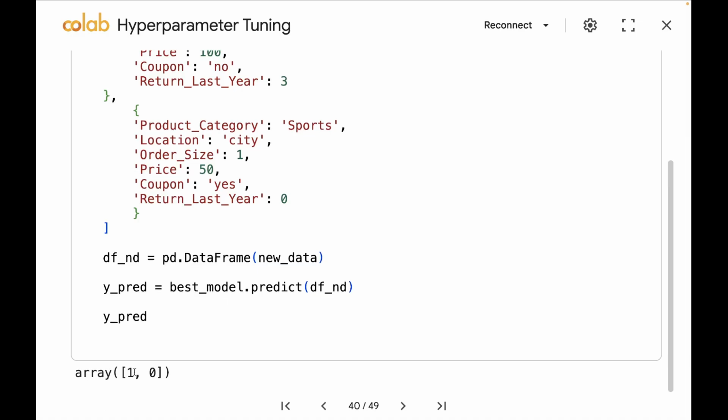So it's a list of 2 numbers, 1 and 0, because we have two new customers or 2 new transactions, right? So for the first new order, the predicted label is 1, so that customer is likely to return the product. And the second predicted label is 0. It means that the second customer in this new data point set is predicted as no return, right? So that's how it works.